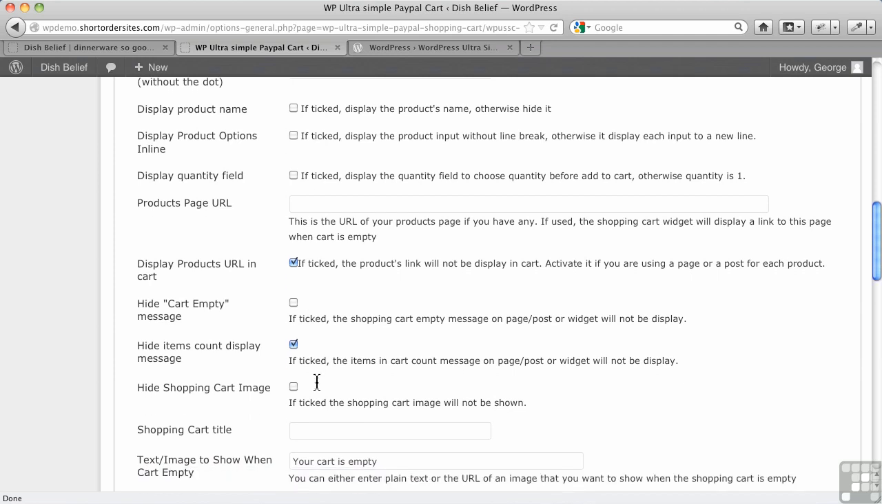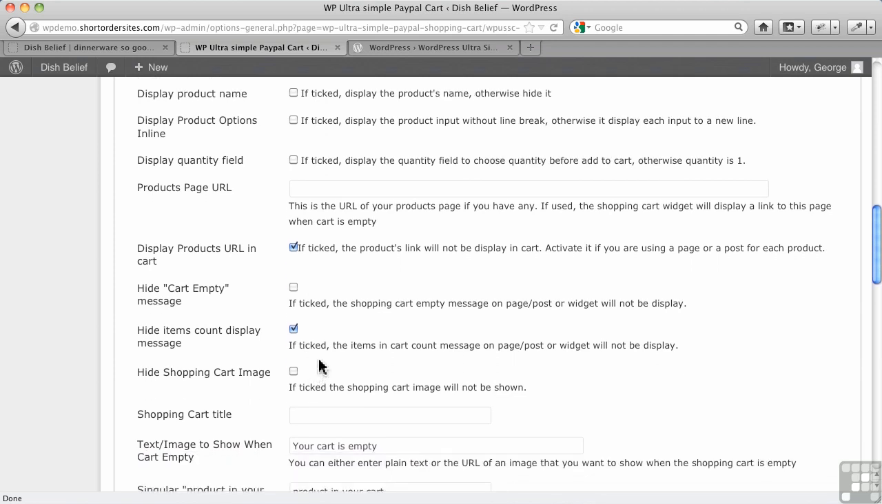Hide items count display message. Okay. This is checked off by default, the hide items count display message. And if it's checked off, then it's not going to show how many items are in the cart. It's not going to display that message. And I think it's a good idea to have it off by default because really, unless you've got a gigantic cart filled with dozens and dozens of items, it's pretty easy to see how many items you've got in there, 1, 2, 3, 4. You don't necessarily need it to tell you that. Hide shopping cart image. There's a little shopping cart that displays, and you may or may not want that, so it's nice and easy to tick this off here and not show it.